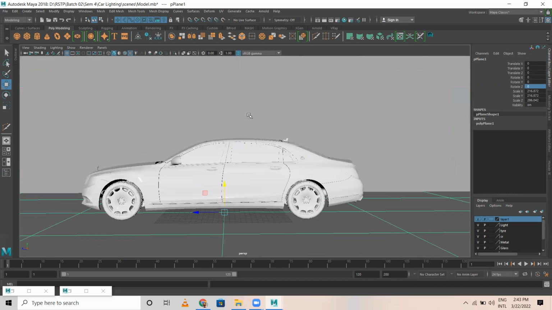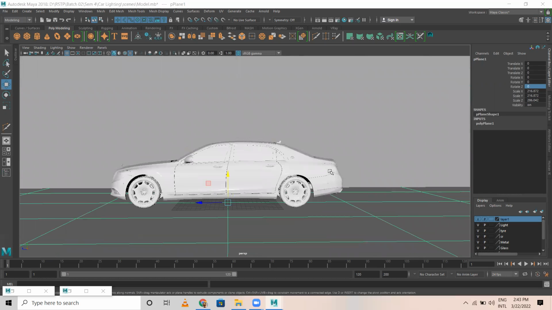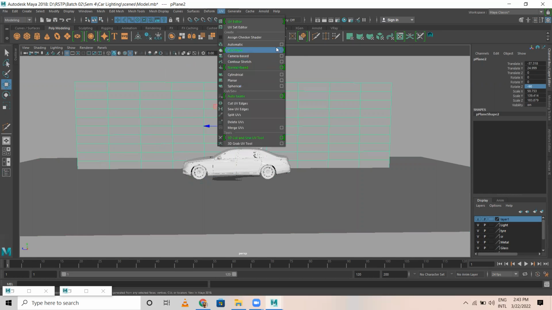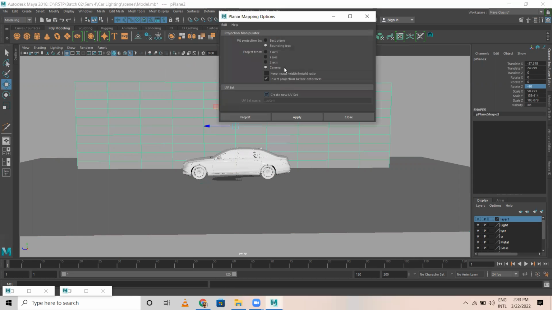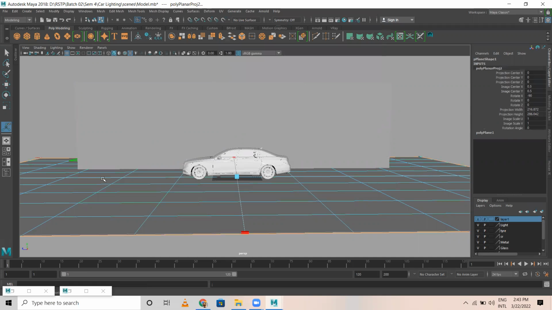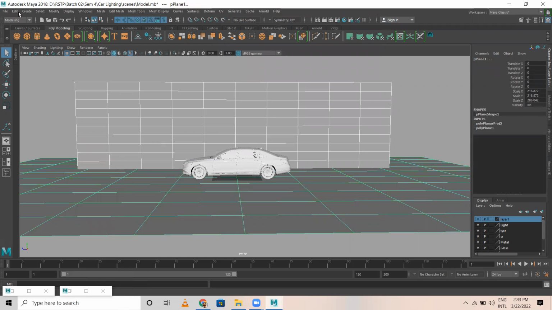Okay, it's something like this. So I would like to unwrap this in x-axis, UV planar mapping, x-axis, and this I would like to unwrap in y-axis. Oh, sorry, yeah, y-axis. Okay, unwrapping is done. I'm gonna select this, edit, delete by type history.